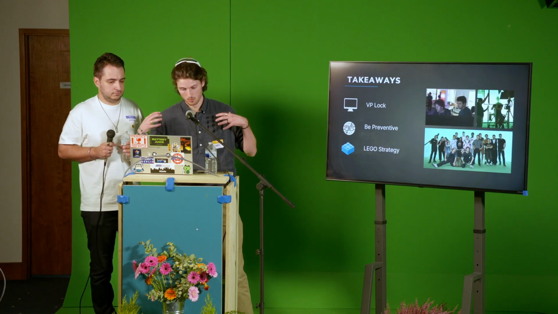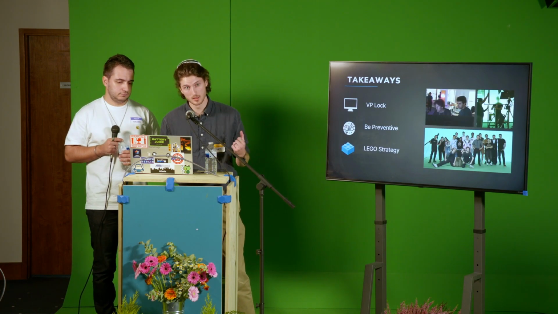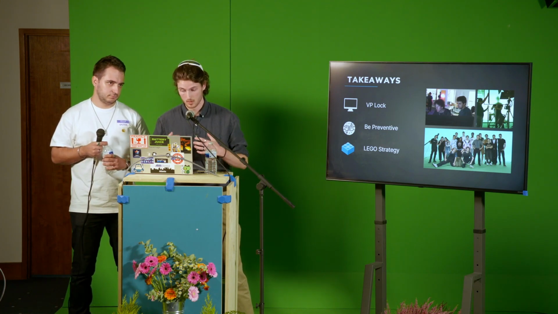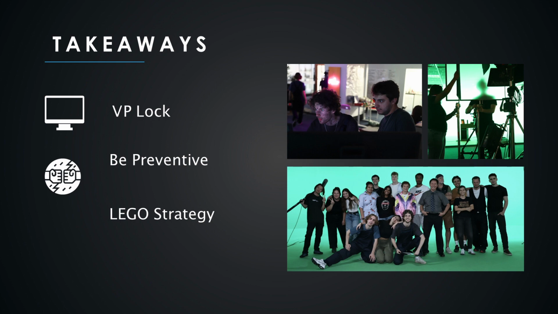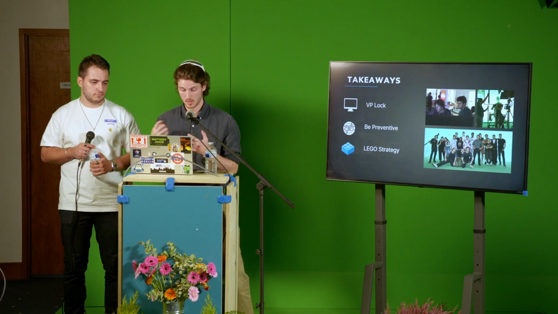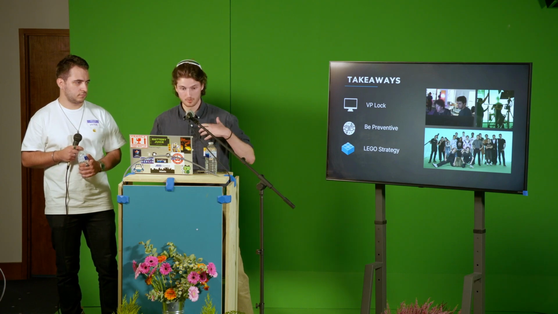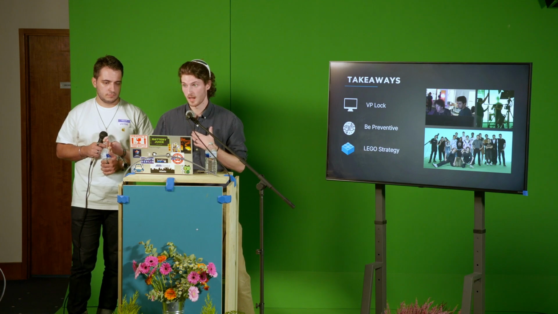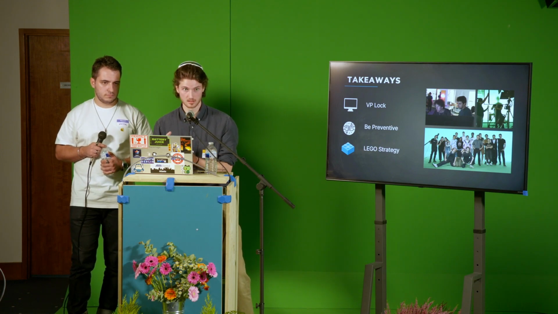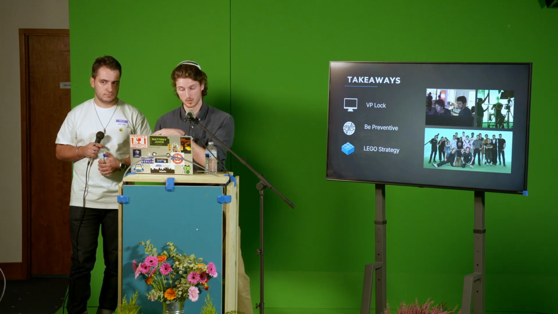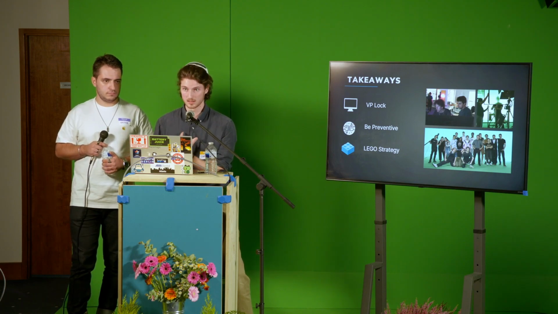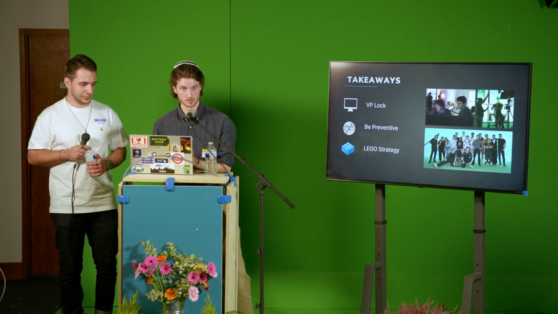And so, what are some of the key takeaways from this pipeline, from this strategy? One is VP: lock your environment on time. Be preventative. Make sure that you have a backup, be prepared for things to go wrong, and always have a safety net. As we had multiple different plates, we have the B-roll, so we're sure that even if the key doesn't look good, we can still have the option to do it ourselves.